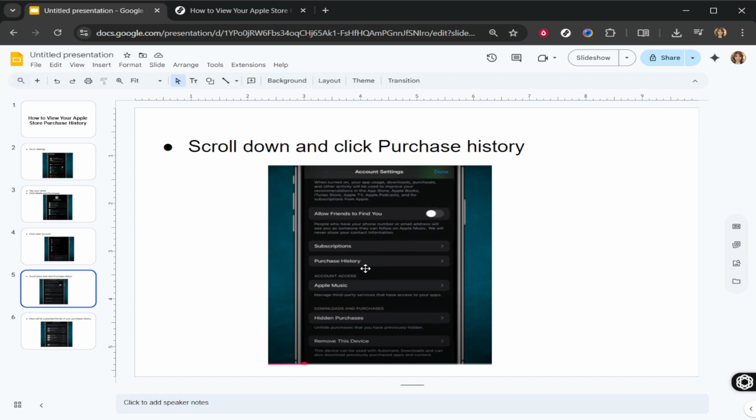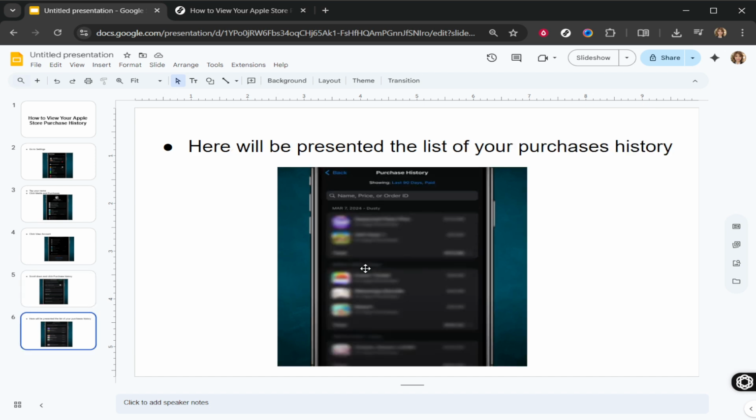And there you have it, your entire Apple Store purchase history laid out for you to review. Checking this history regularly is a good habit to ensure all purchases are legitimate and no unauthorized charges have occurred. That's it for today's video on how to view your Apple Store purchase history.